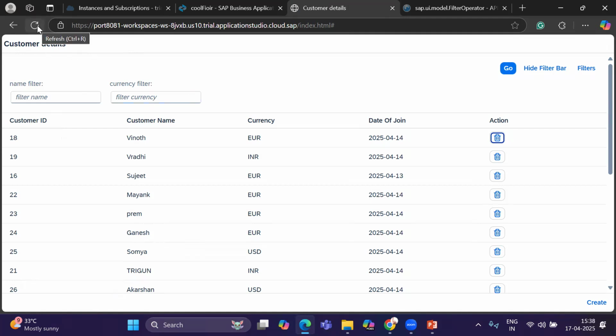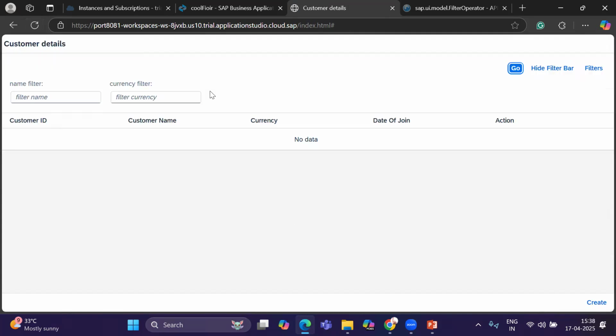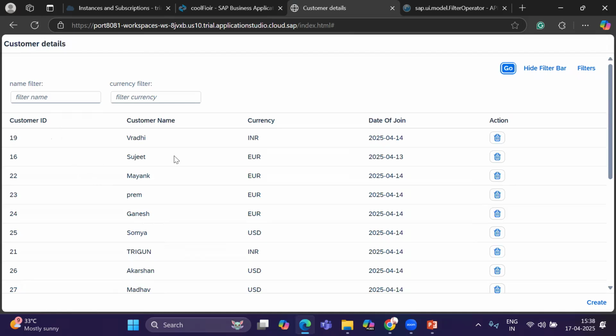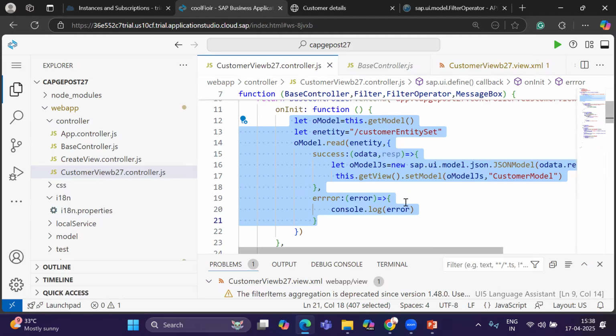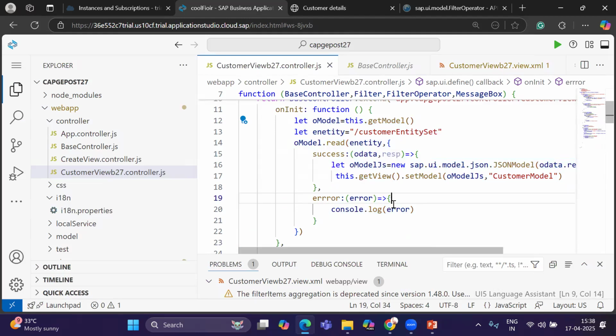And when I refresh the page, keep a check on it. What's the ID of Vinod? 18. So after the refresh, which I'm doing manually, it should fetch me the data without Vinod. So you see Vinod is not there. So what I'll do over here, just understand the code, right?